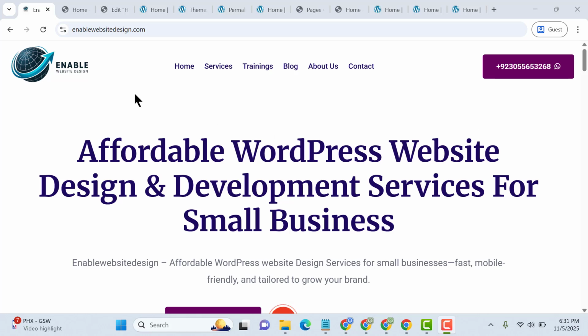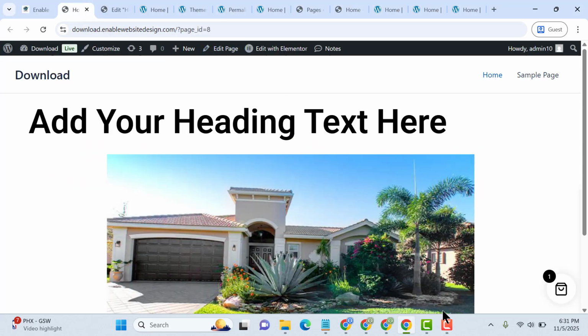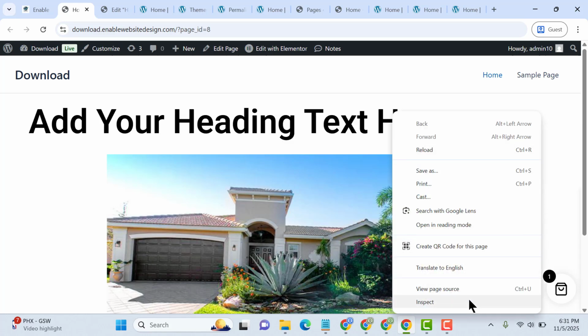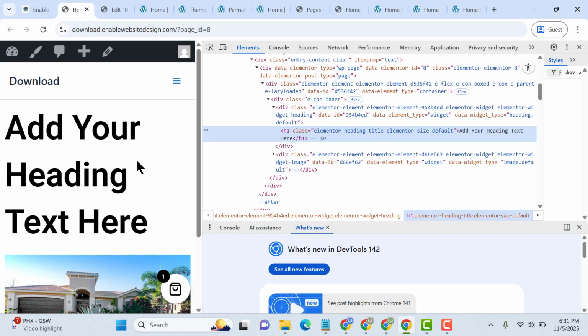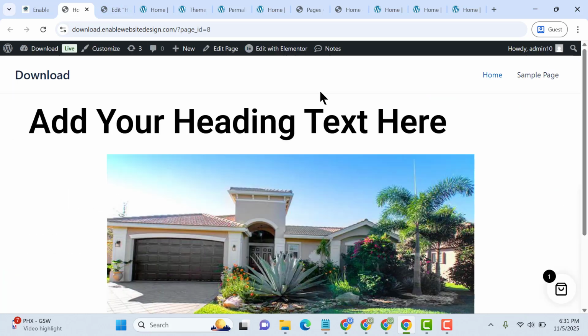In this video, I will show you how to adjust the font size for mobile devices in an Elementor WordPress website. Here you can see this one is the font size for the desktop device. So if I go here and inspect, now this one is for the mobile devices. Let's see how we can fix this.